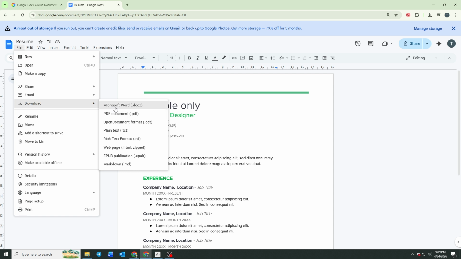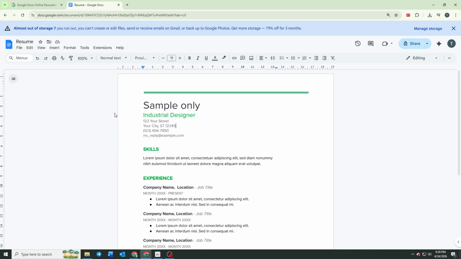You've successfully created a professional resume using Google Docs. This method saves time and helps you focus more on your content rather than design.